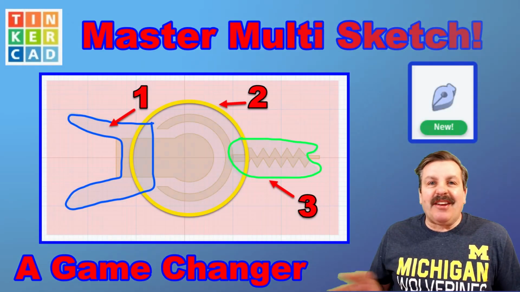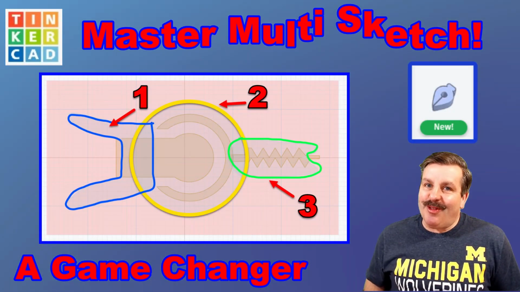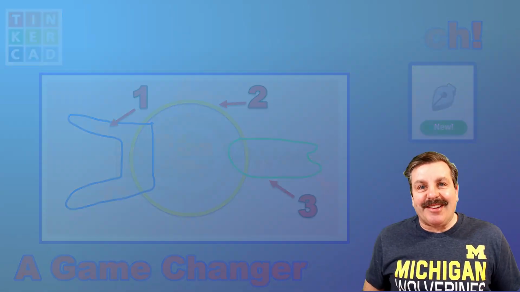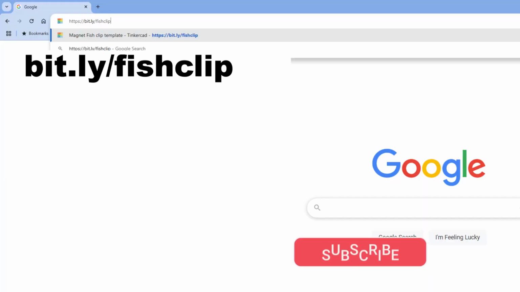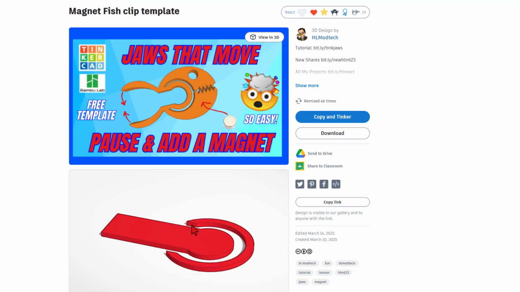Friends, check it out. Tinkercad has enabled multi-sketch. I'm going to show you how it works, so let's get cracking. To make this a little faster, I'm going to give you a template. If you type bit.ly/fishclip, it takes you to the template that makes this super slick.